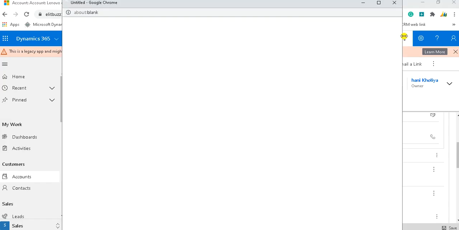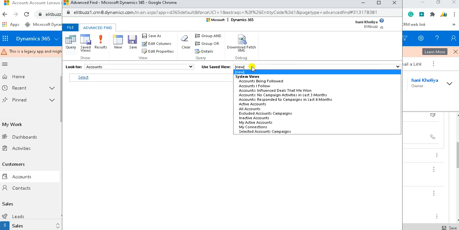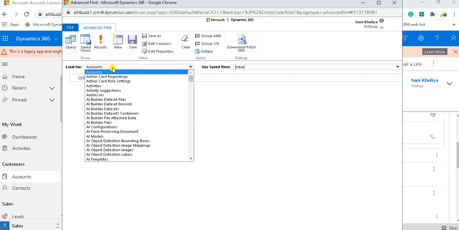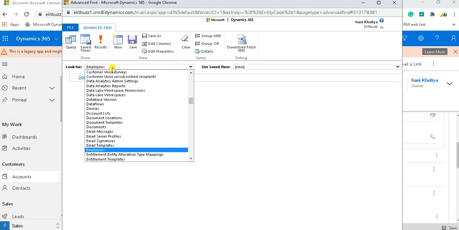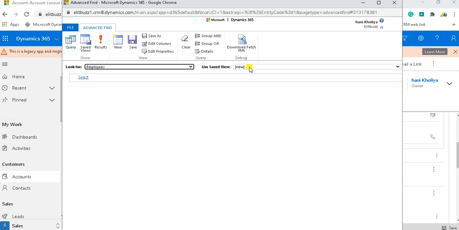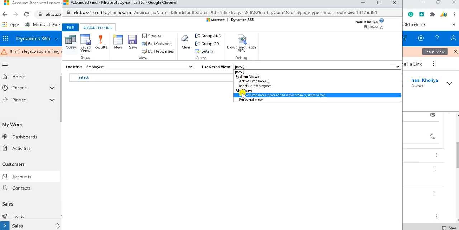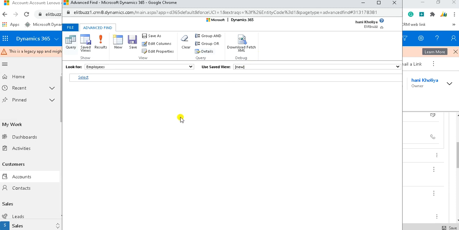what default filters should be applied to restrict which records will appear in the list. Like here, I'm in the advanced find section. So basically these are also views, and these are system views for the account entity. In case I want to check for the employee entity, so this is a system view, active, inactive, and under My Views, if you have created any view for yourself, you can name it whatever you want, but it comes under My View or personal view.